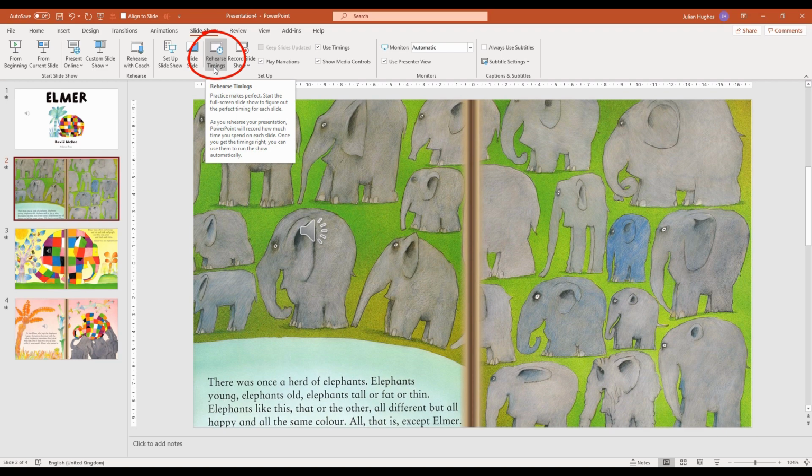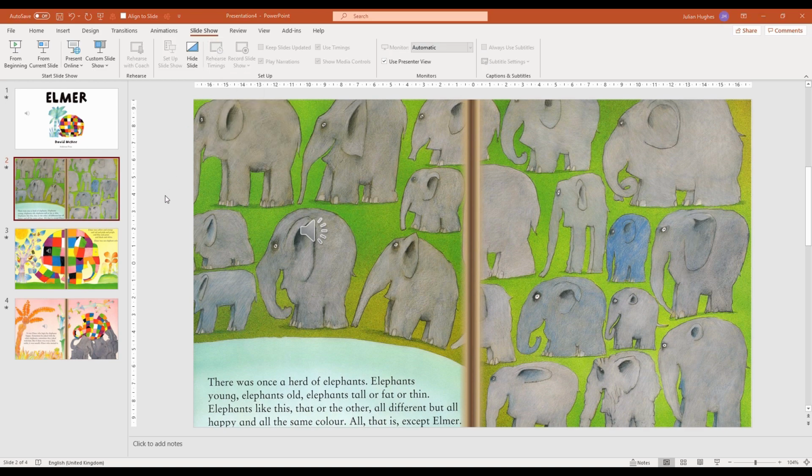As soon as I click on Rehearse Timings, it will start playing the first slide. What I then need to do is either click on the up or the right arrow button, or the left mouse click, or the space bar to go on to the next slide after I've listened to the audio. So I'm going to click on Rehearse Timings now.